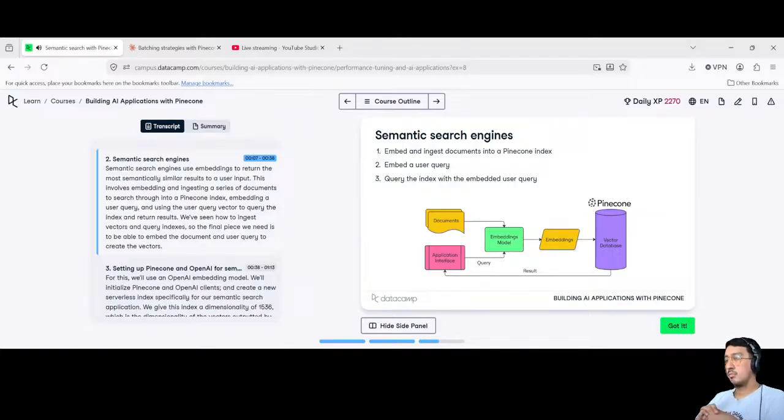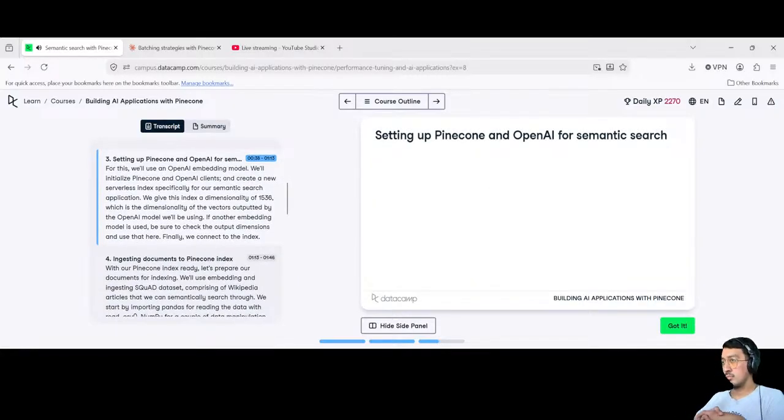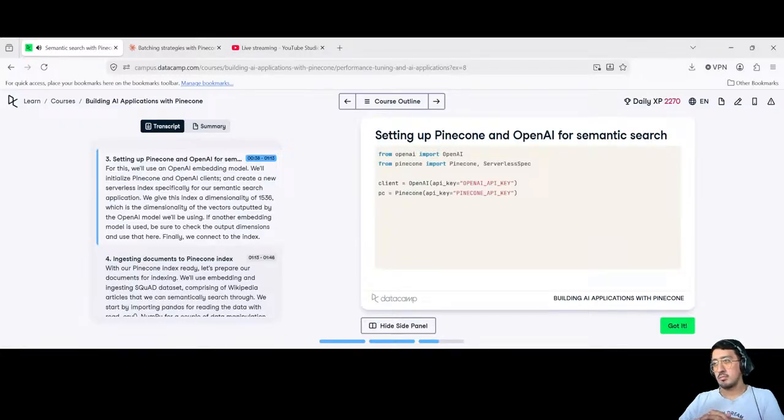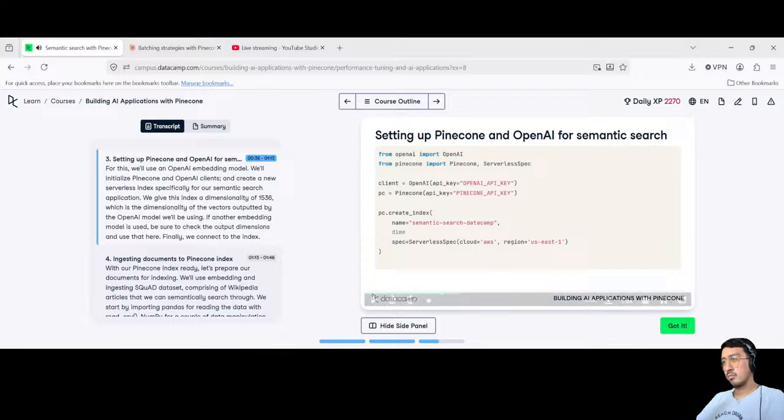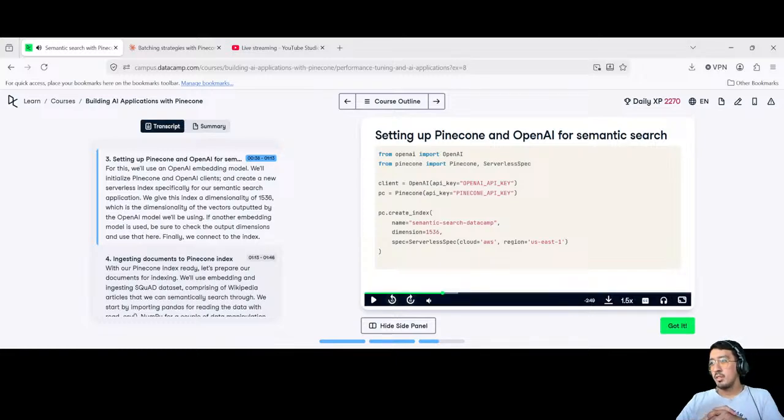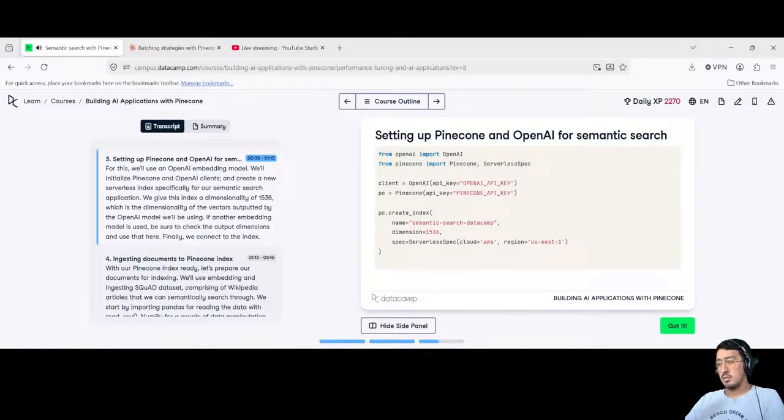We've seen how to ingest vectors and query indexes, so the final piece we need is to be able to embed the document and user query to create the vectors. For this, we'll use an OpenAI embedding model. We'll initialize Pinecone and OpenAI clients, and create a new serverless index specifically for our semantic search application. We give this index a dimensionality of 1536, which is the dimensionality of the vectors outputted by the OpenAI model we'll be using. If another embedding model is used, be sure to check the output dimensions and use that here. Finally, we connect to the index.